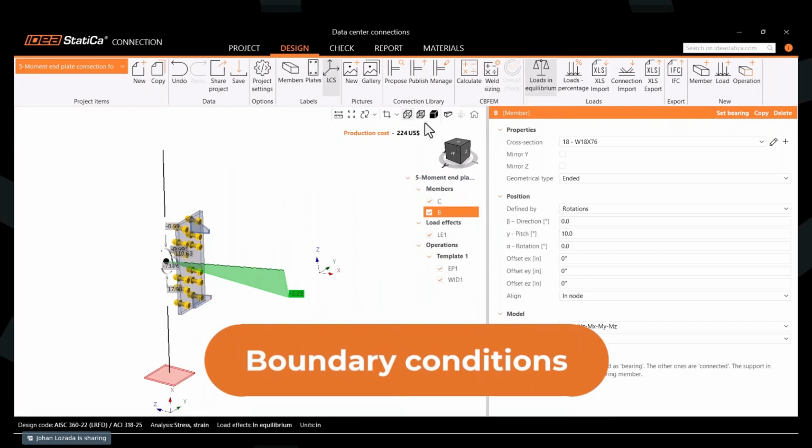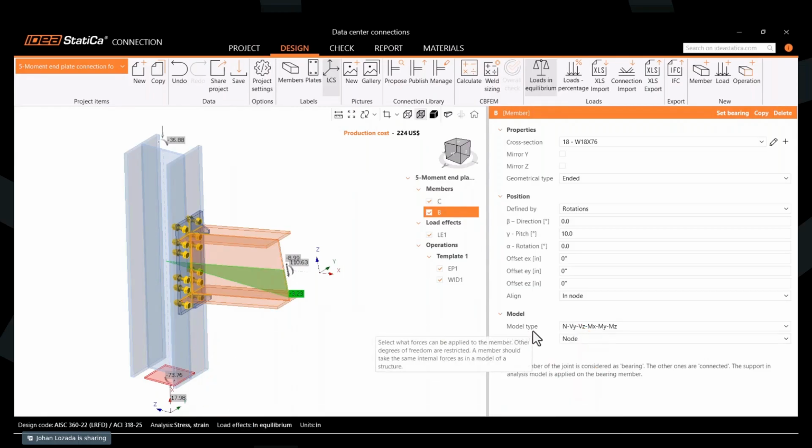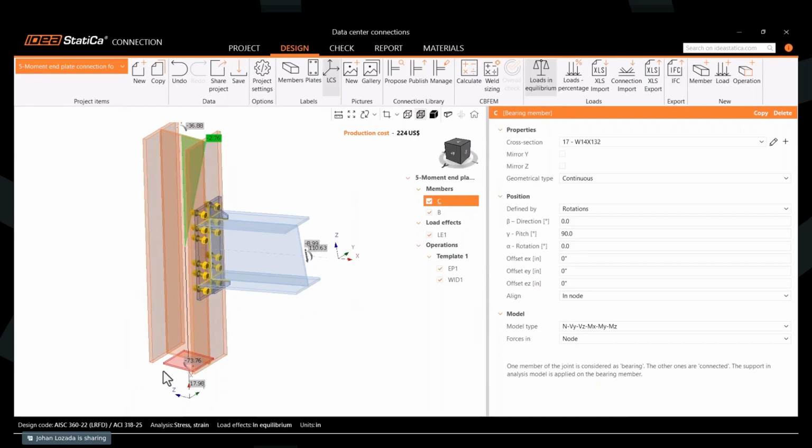The boundary conditions that you should be aware of are forces in and, as I mentioned, the model type, which will tell the software what degrees of freedom that member will have. You can fix some degrees of freedom from that input. And then the third boundary condition is the bearing member. You need to select which is going to be your bearing member. In this case, it's a column, so you can see the support area. On our website, you can learn more about these boundary conditions.